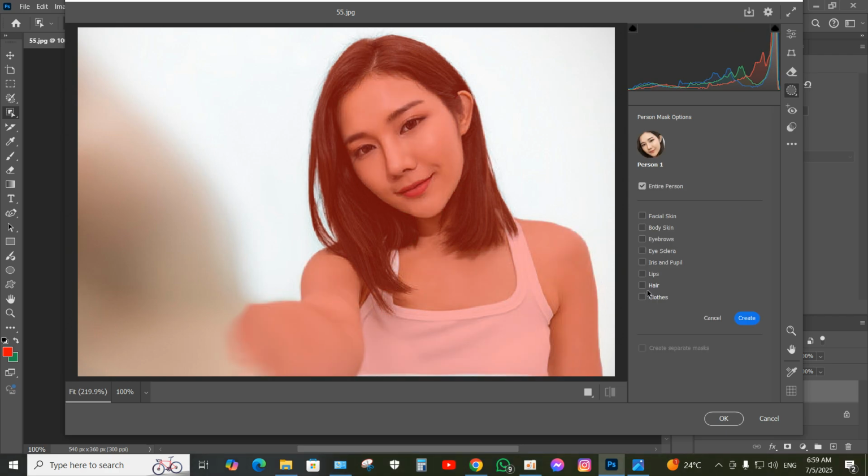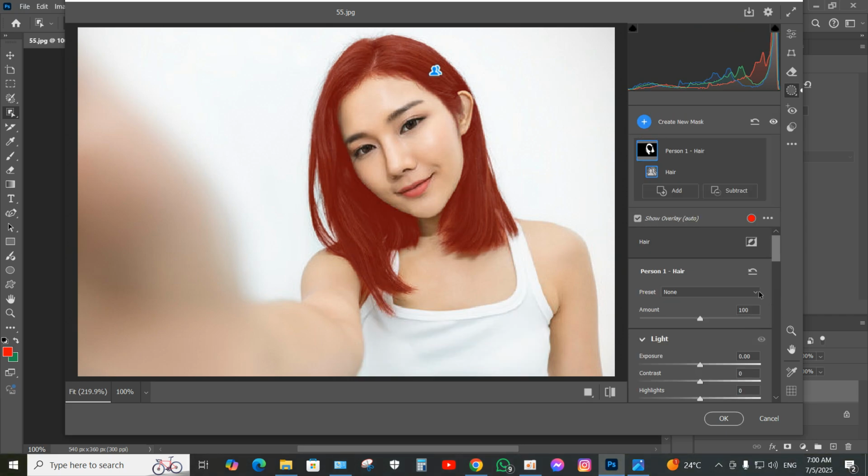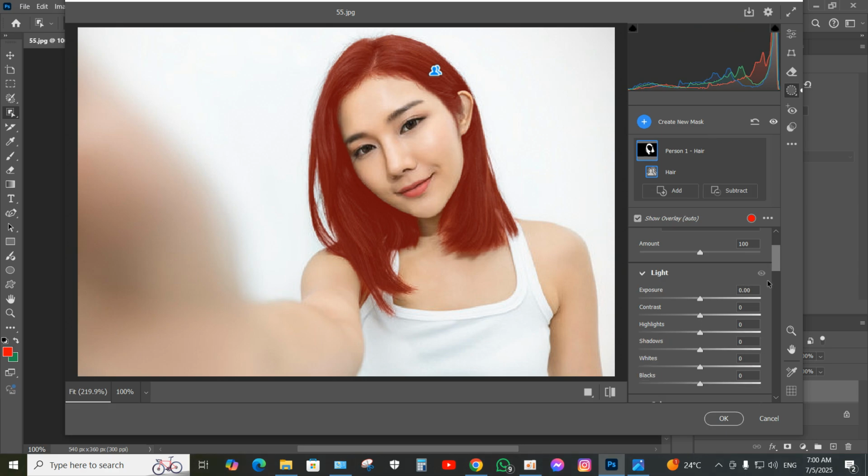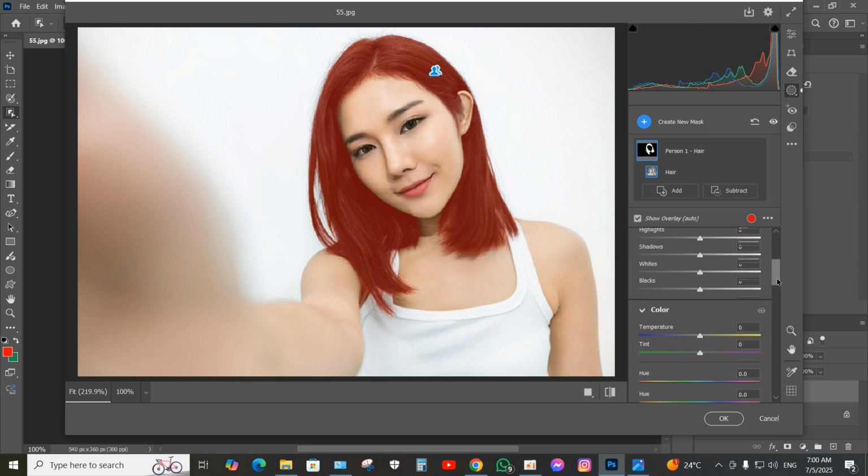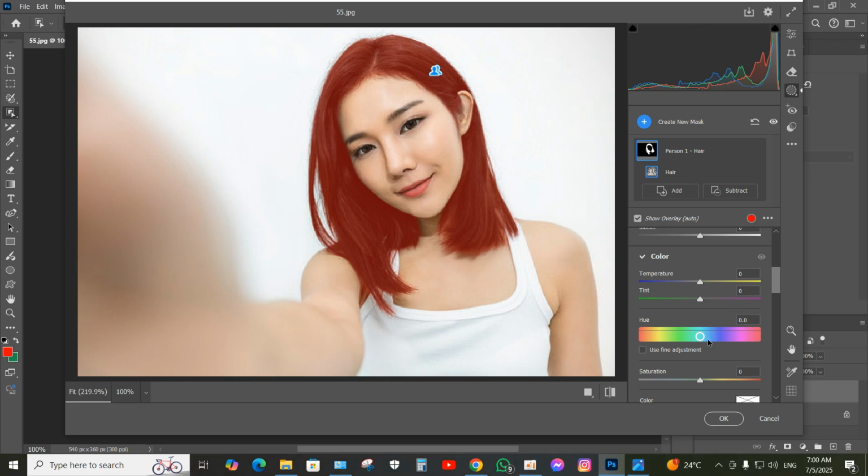So now go to selecting hair. If you want to change any color you just need to select it and make a create, okay. I just change the hair color because I just selected the hair. So now go to creating and come down with the mouse scroll or move here, and here you can change the color, okay. So the list is for changing color.